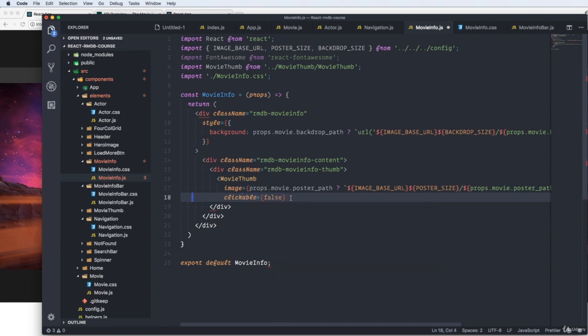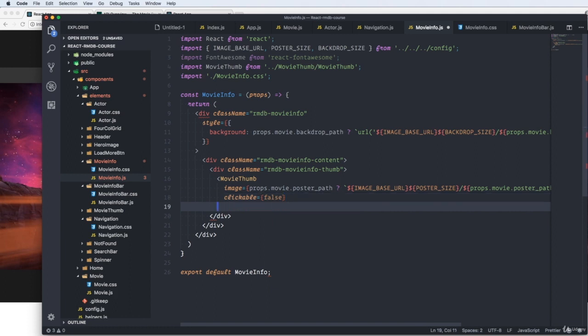We give it a prop with clickable and false. And note that I have to use the curly braces because the false is in JavaScript, so we use curly braces around it when we send in this prop. And then we can close our movie thumb.